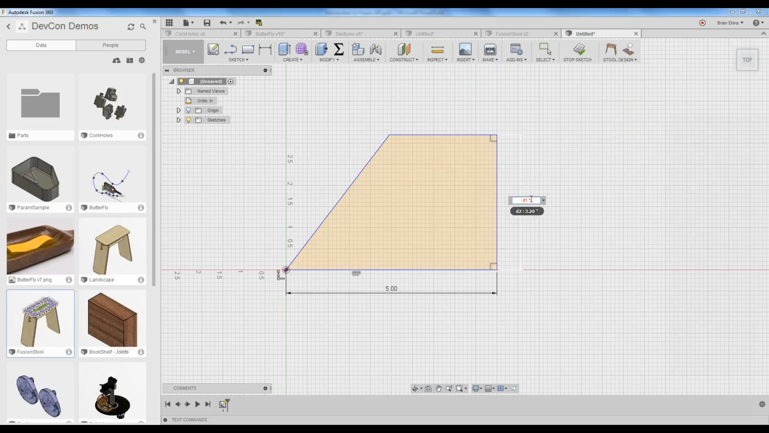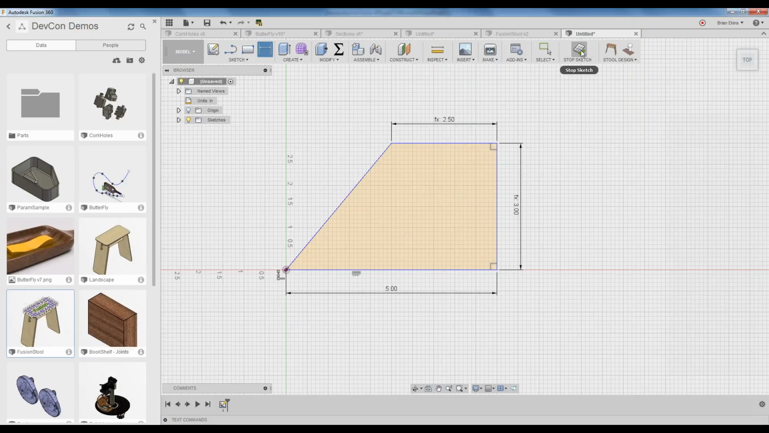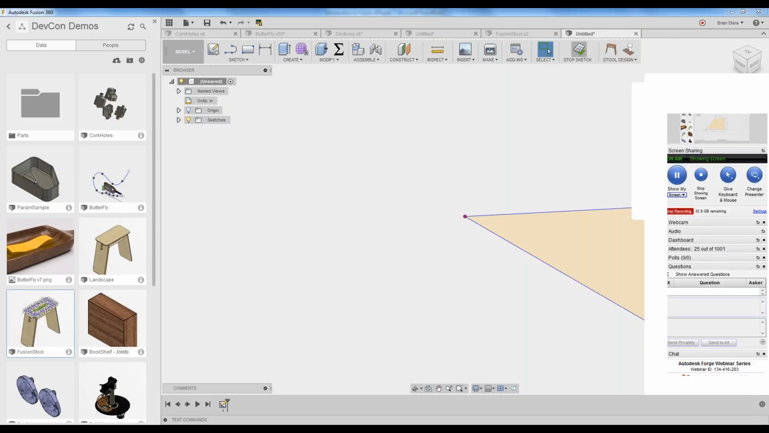I can say I want this to be D1 times 0.6. So this will always be 60% of this one. And let's put a dimension here, and I want this one to always be maybe half of that one. And that's good enough, so I'll go ahead and stop the sketch.